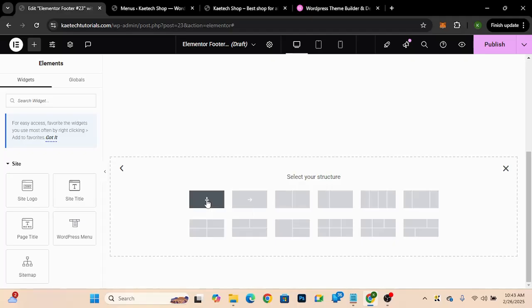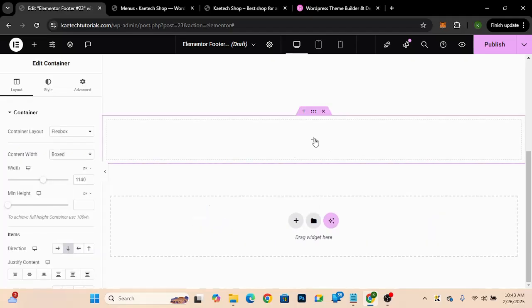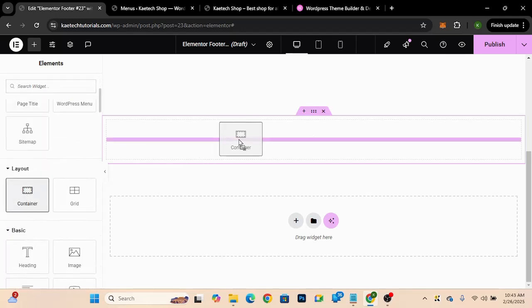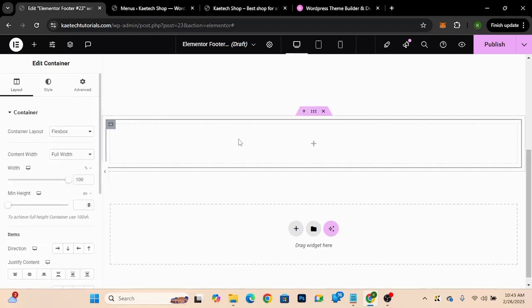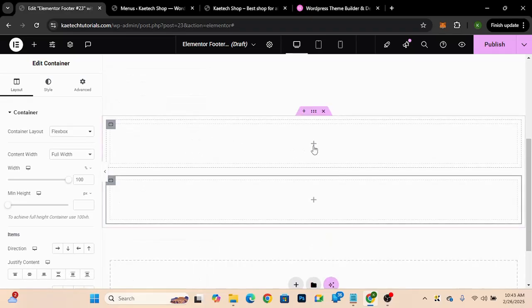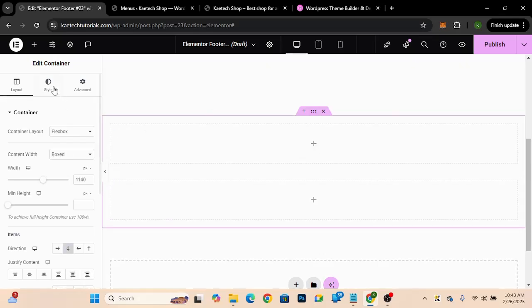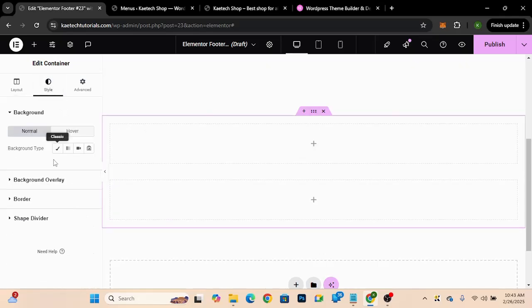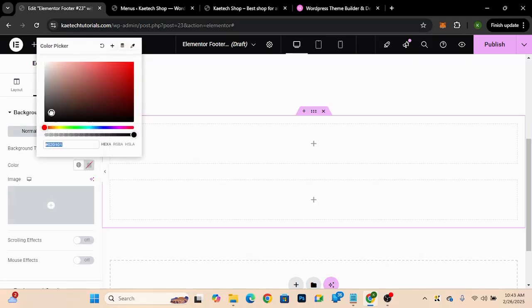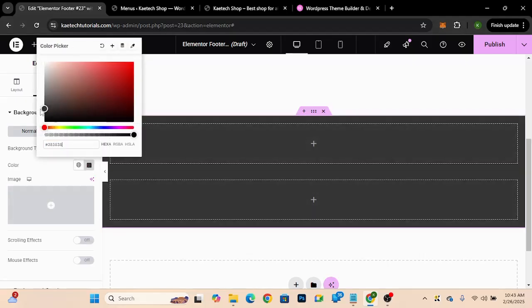I'm going to click on this particular one, and inside this one I'm going to bring another container. With this container I'll still duplicate this one, and I want to give the background a darker brown. That is the main container, so I'm going to give it a dark kind of color, something like this.